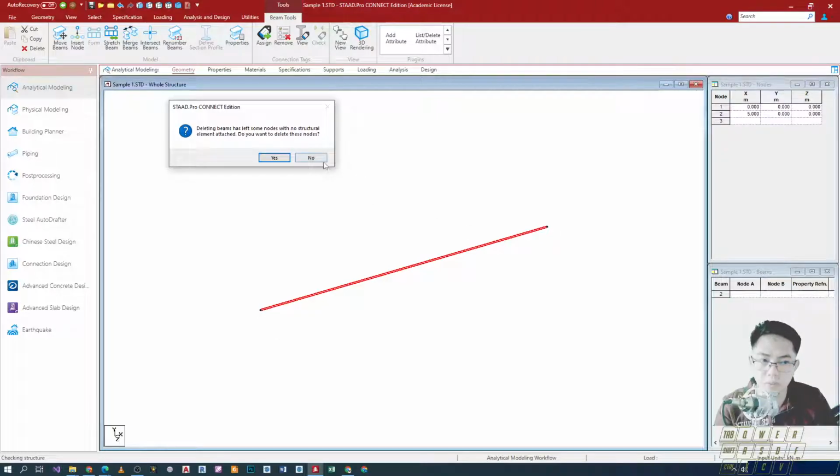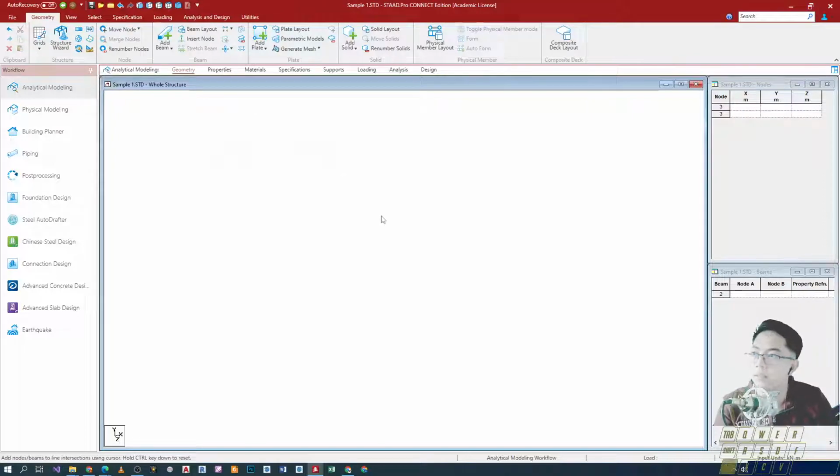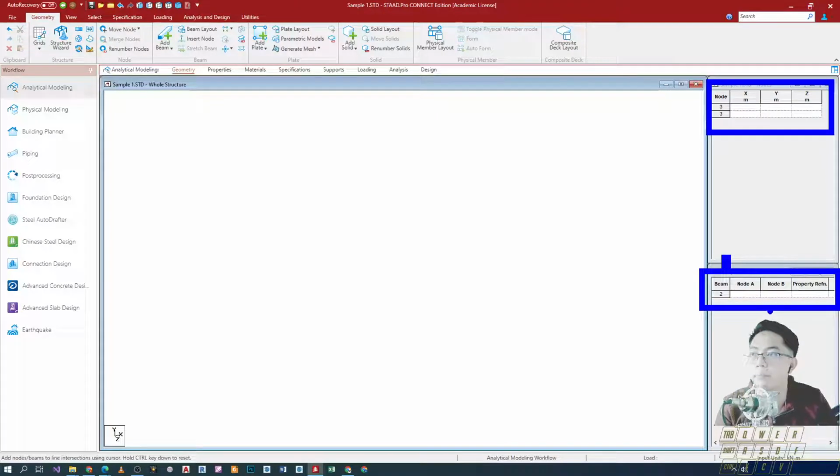So if you don't want to, you can just select no. Or if we don't want any leftover elements, then we just select yes. And it also follows that the content of the tabulation will also update.